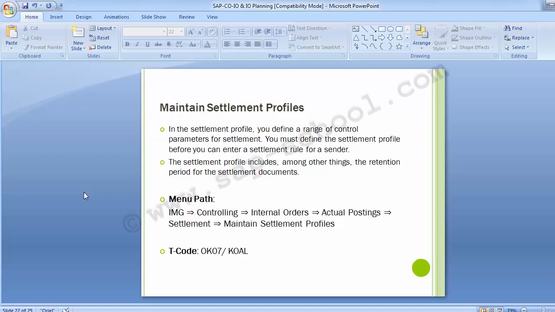As you cannot maintain the settlement parameter during the settlement to a receiver, you must save a settlement profile either in the order type or in the model order or a reference order. So you must bear in mind that these things have to be maintained. The settlement document takes up additional storage capacity when a posting period is finally locked against further postings in financial accounting. So let's see how we can maintain a settlement profile in the SAP system.